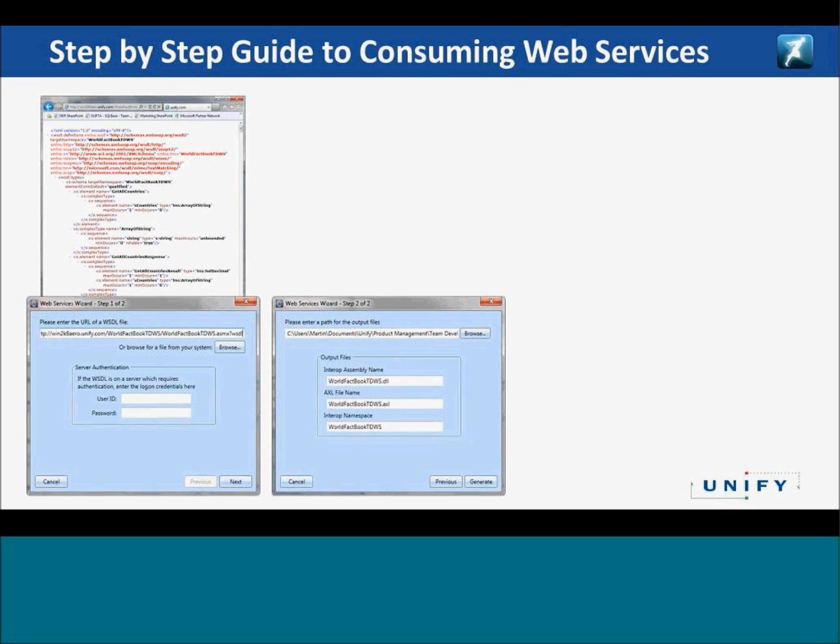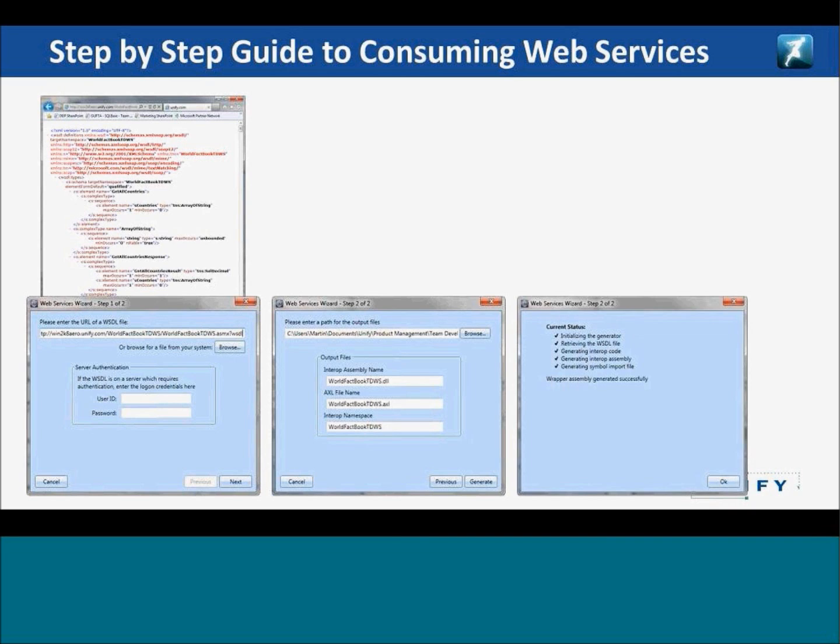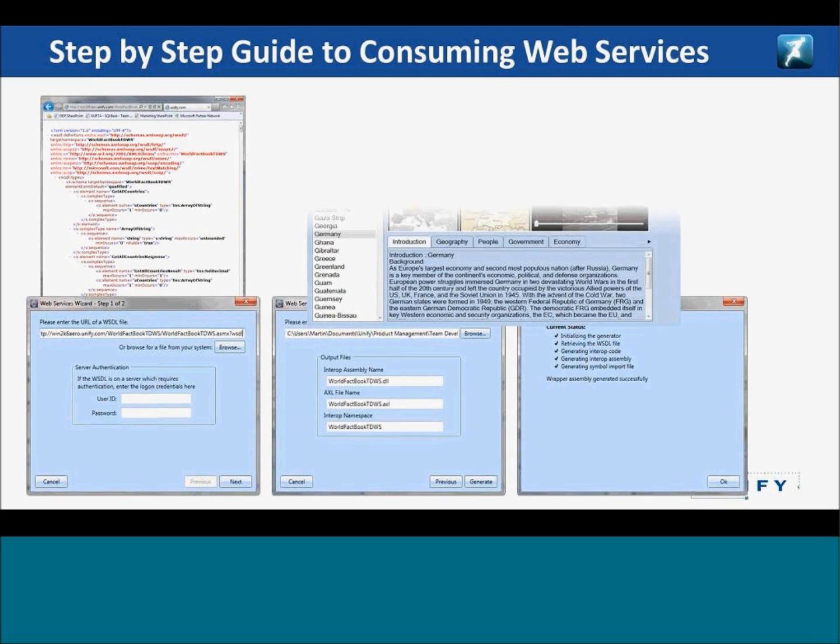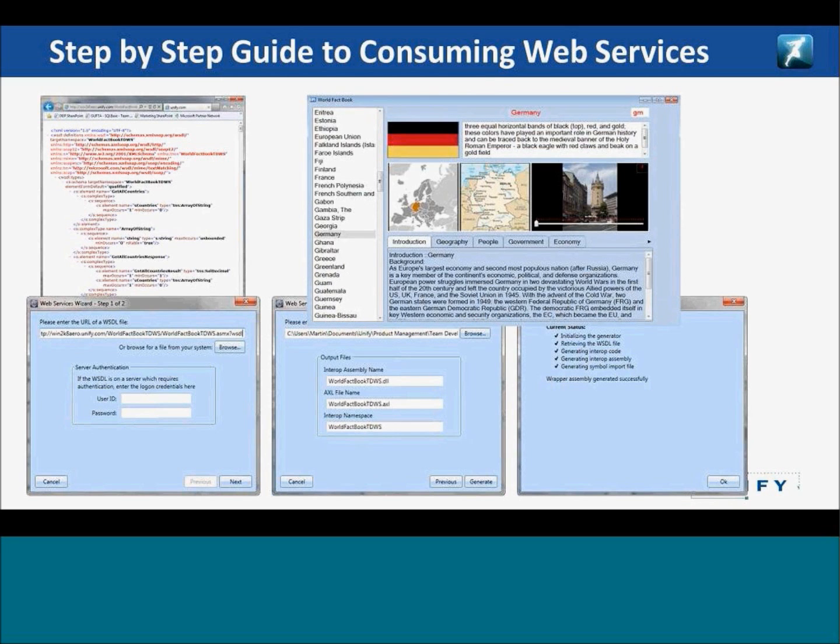Next, you provide an output path for the files that Team Developer will create from that web service WSDL file. When you're done, it will generate the Interop assembly and the Interop AXL file, taking into account a namespace that you might have provided. Then you will be able to create a front-end application that consumes web services like the one in this screenshot, and we will look at this application a bit later.